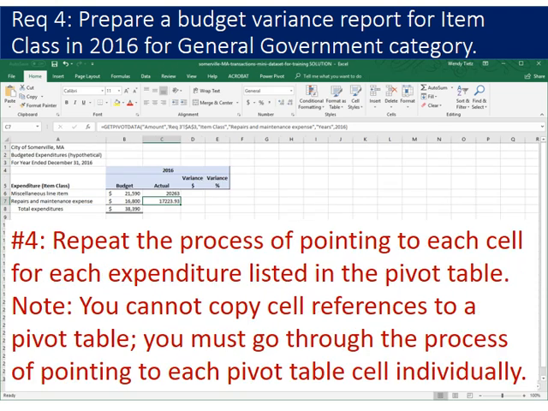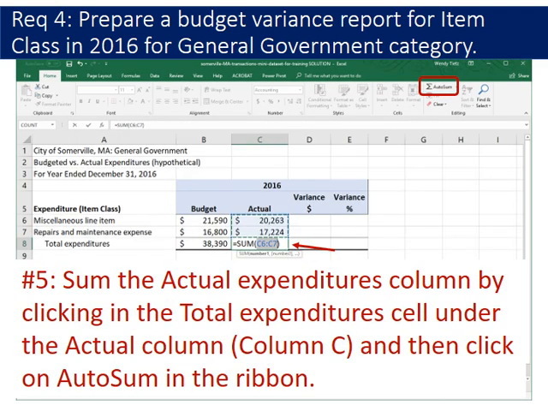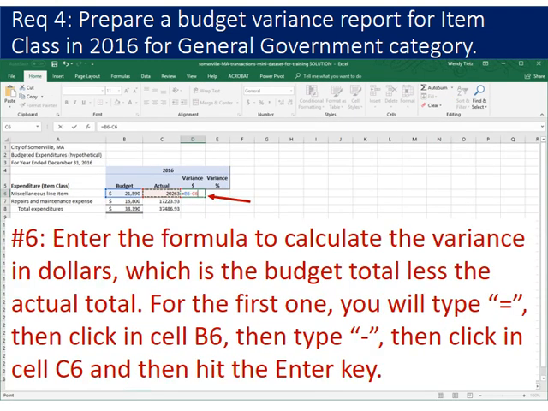In step 4, repeat the process of pointing to each cell for each expenditure listed in the pivot table. Note, you cannot copy cell references to a pivot table. You must go through the process of pointing to each pivot table cell individually. In step 5, sum the actual expenditures column by clicking in the total expenditures cell under the actual column, column C, and then click on AutoSum in the ribbon.